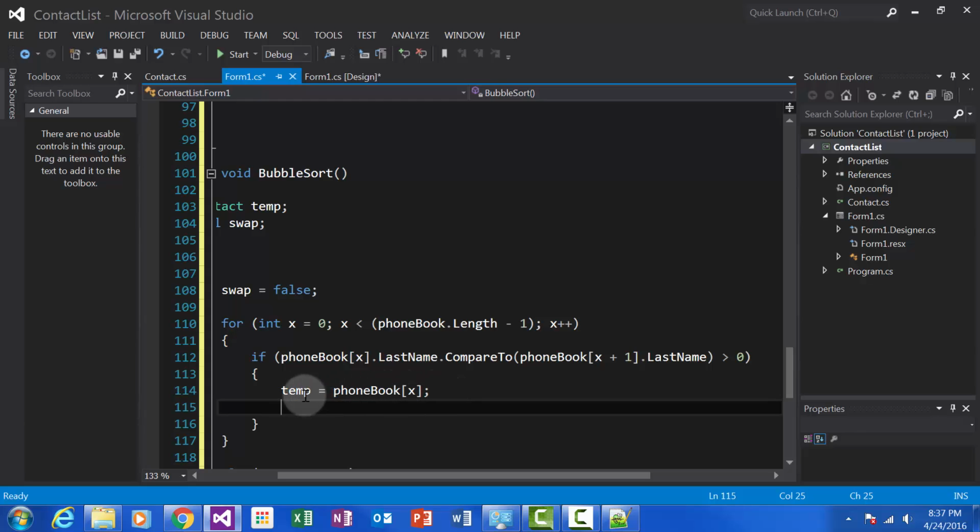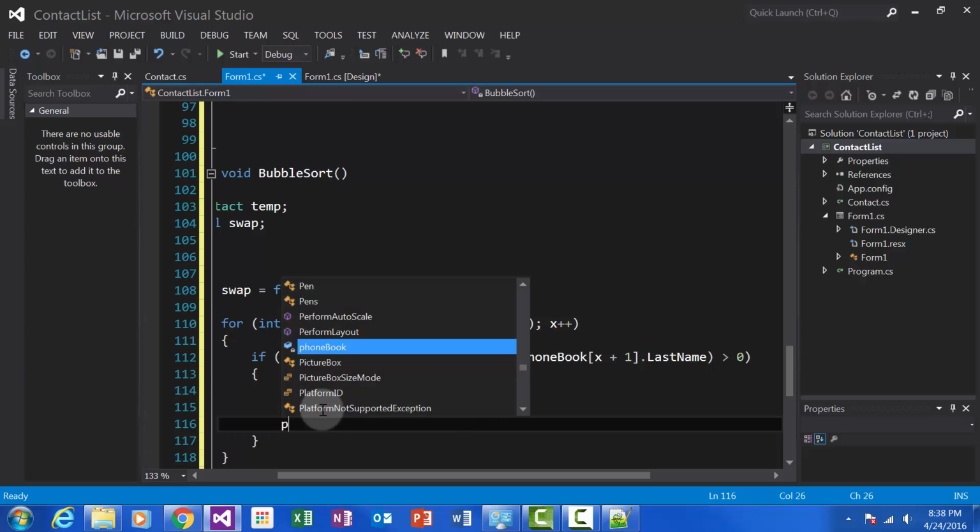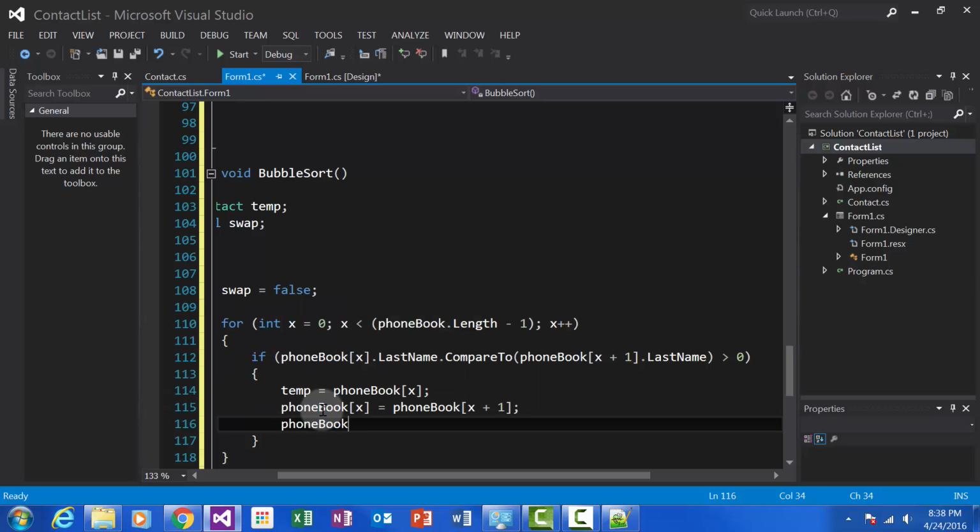Okay, so phonebookx, I'm going to set it to temp. Then I'm going to set phonebookx equal to phonebookx plus 1. And then I'm going to set phonebookx plus 1 equal to temp.